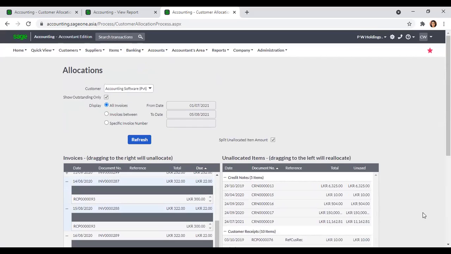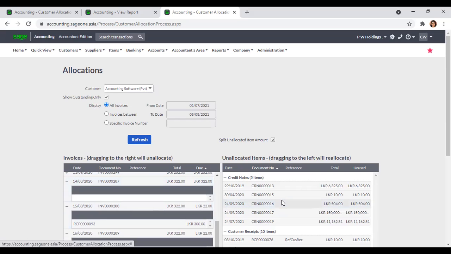Okay, now you can practice this receipt allocation. Please practice this split, the show outstanding only, display options, and split unallocated item amount option. And if you want to deallocate any receipt by clicking this plus mark, it will display that invoice and allocated receipt. You can drag and drop to the right side.